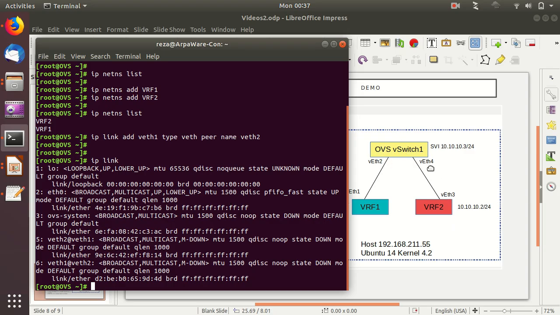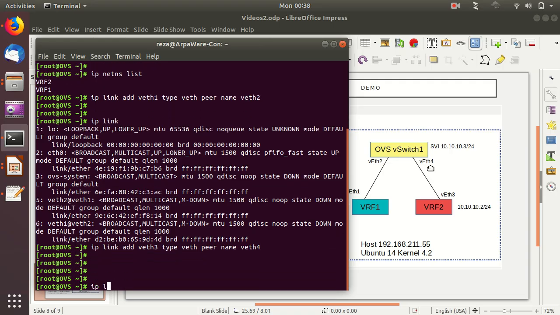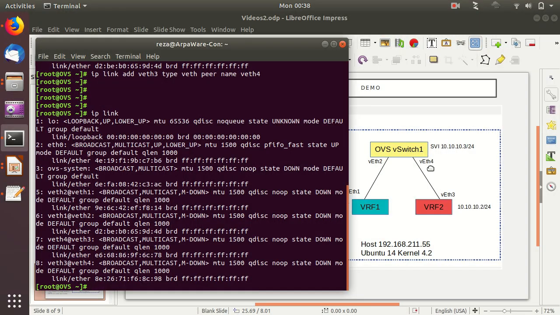Let's create virtual Ethernet 3 and 4. We can use the same command. We create virtual Ethernet 3, type veth, and the peer name is virtual Ethernet 4. Now if I do ip link, we've got all of the virtual Ethernets that we wanted, all created: virtual Ethernet 2, virtual Ethernet 1, virtual Ethernet 4, and virtual Ethernet 3. All of them are created and they are here.